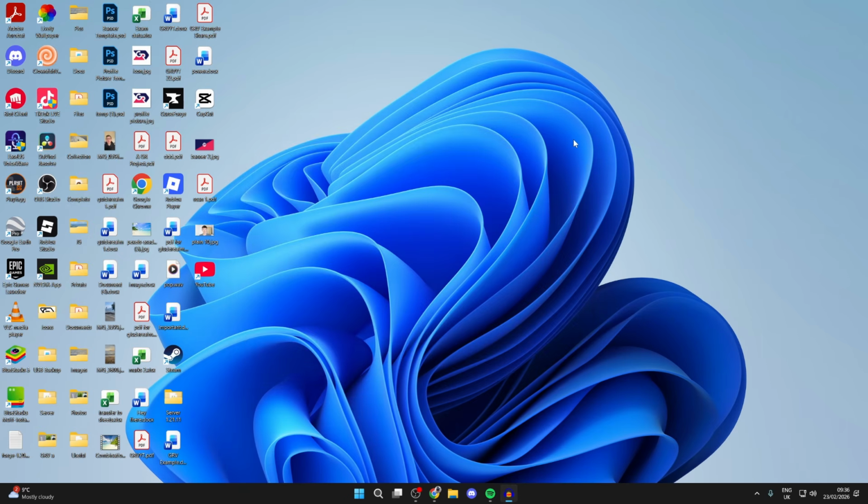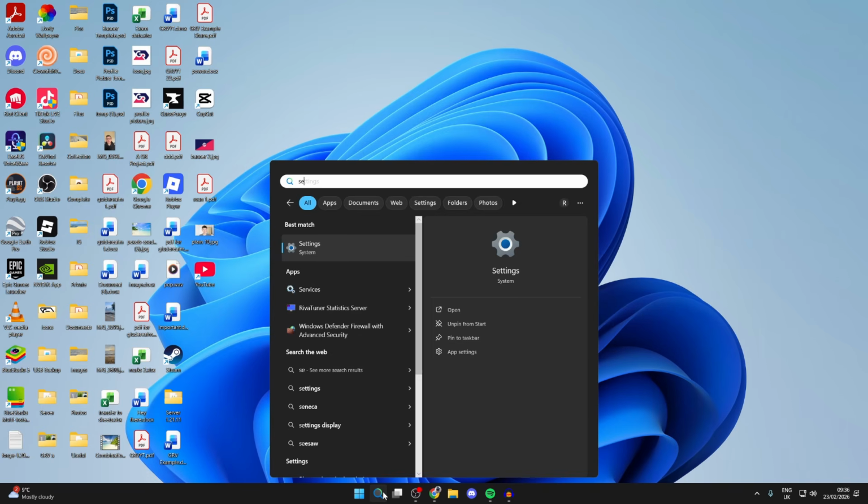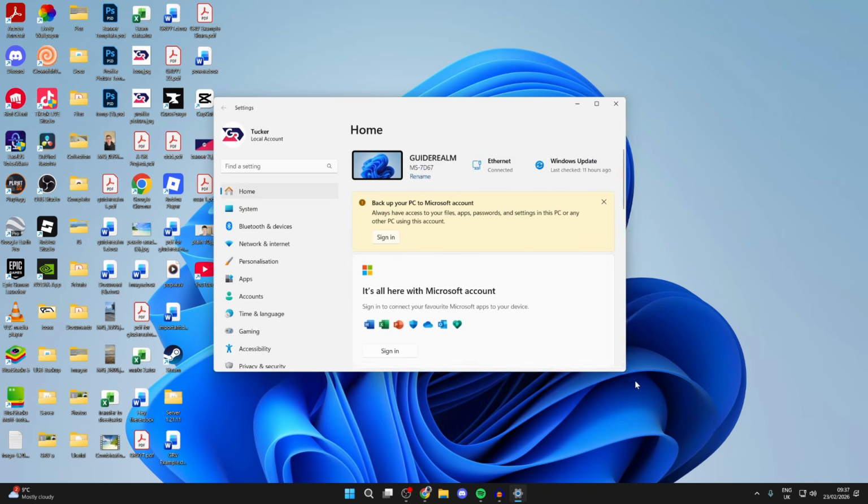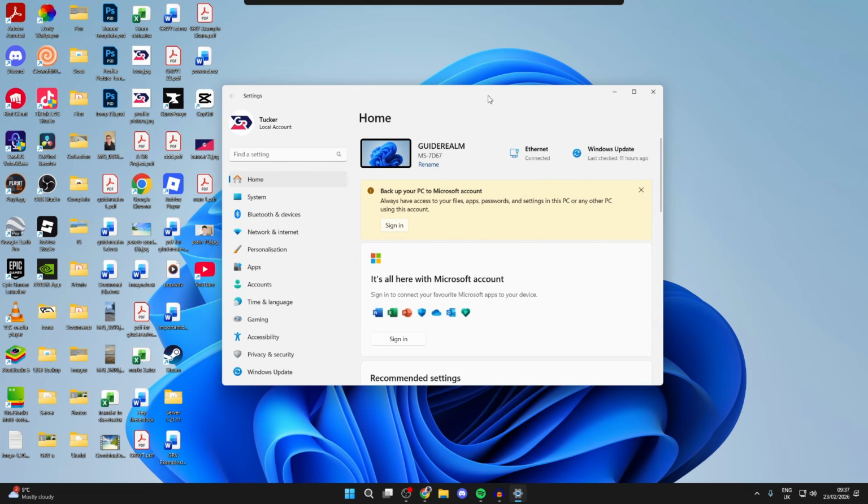However, if you still find that it doesn't, there's actually a Windows setting we can change. So what you can do is press search at the bottom and type in settings and open it up. Then we make this a bit bigger just so we can see all the options and you can see it clearly.